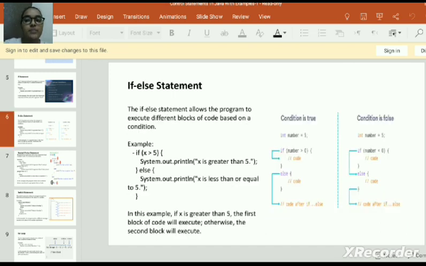The next statement is the if else statement. The if-else statement allows the program to execute different blocks of code based on a condition. In this example, if x is greater than 5, the first block of code will be executed. Otherwise, the second block will execute.